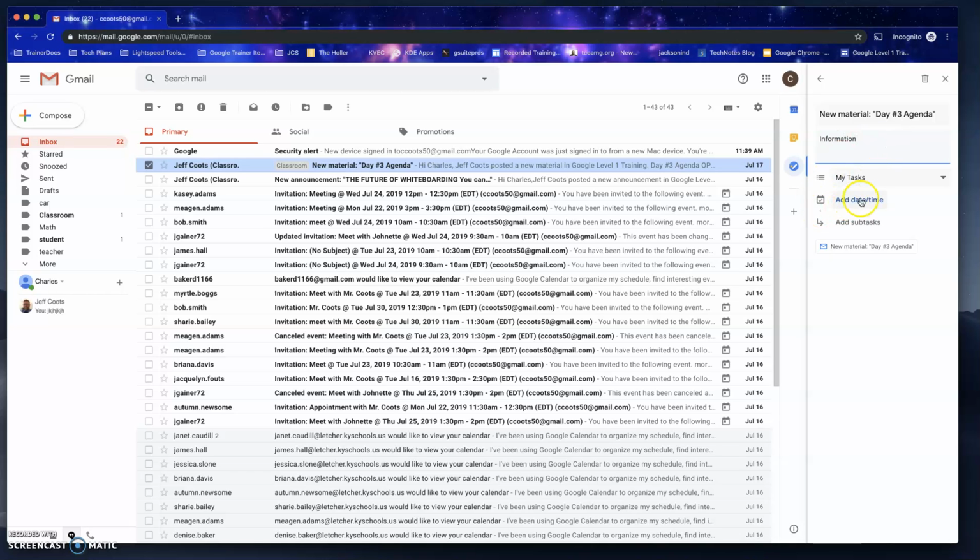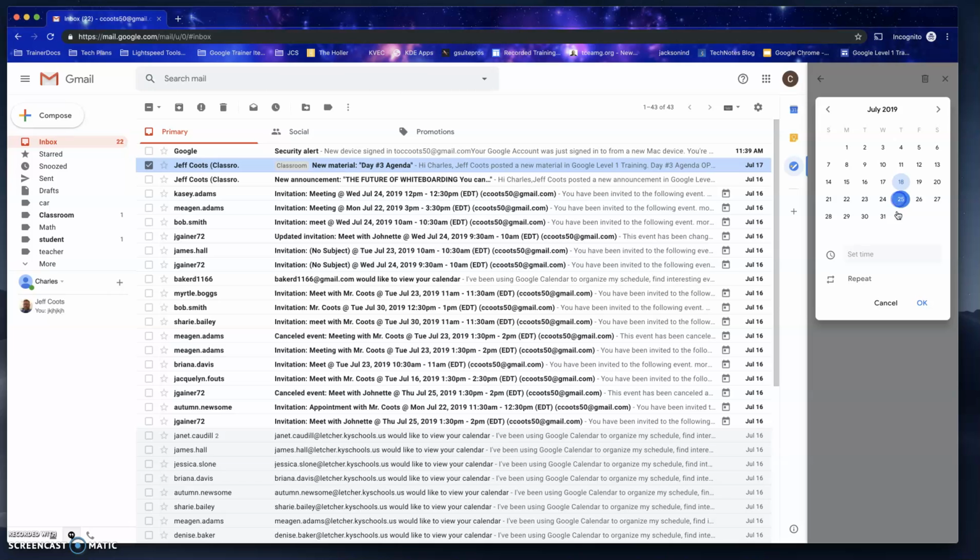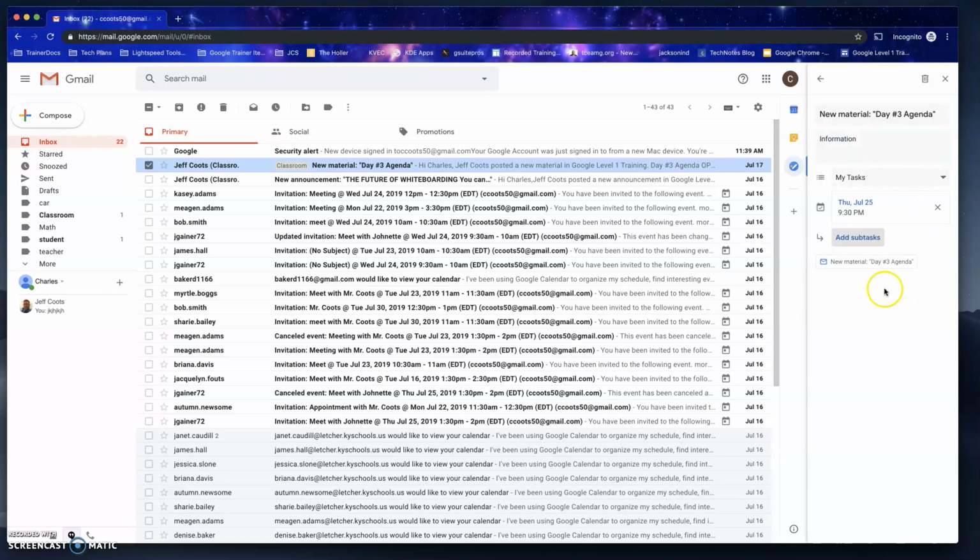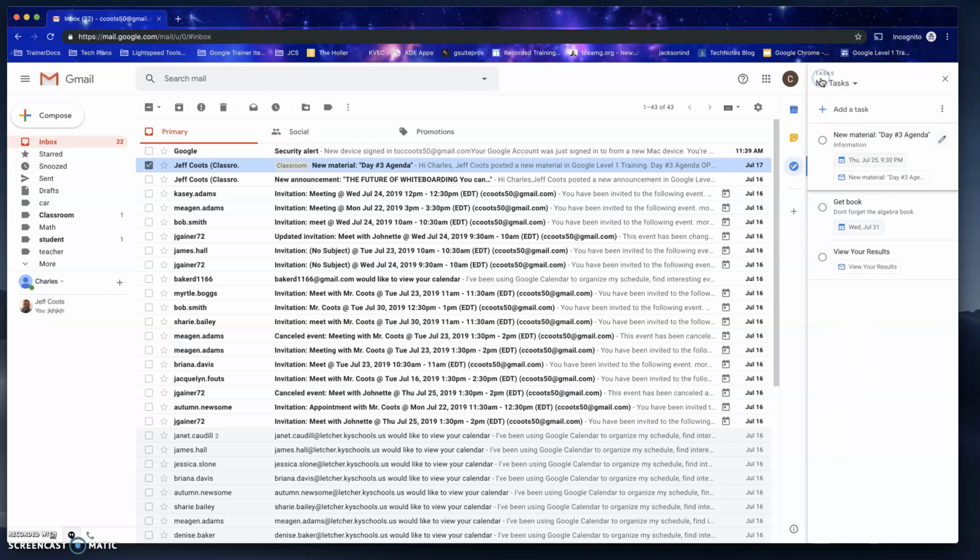We can set a date and time, maybe next week. Set a time, maybe at 9:30. Click OK. Now we've got a time. We could add a subtask, but we're kind of done now. Notice that my task has been added, and that's how you add a task in Gmail to an email.